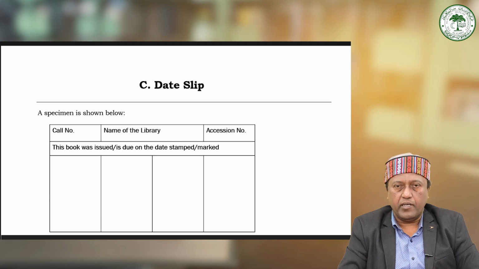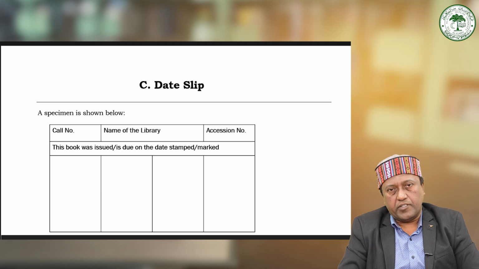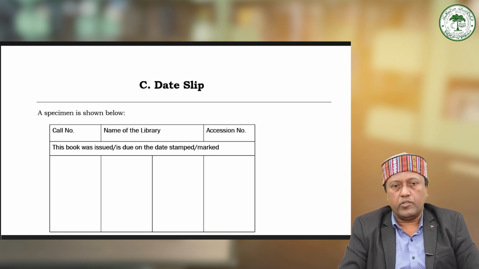A due date slip, which you can see, is again the task of the processing section to affix, because all the transactions of issue and return, or check-in and check-out, have to be entered on a particular slip that is called a due date slip. In the format of the due date slip you can see, the call number is important, the name of the library is there, and the accession number is there. These need to be filled up whenever you check out or issue any document. In that case, you enter the call number and you either put a date or you just emboss it. Embossing a date with the accession number shows that this document has been issued.